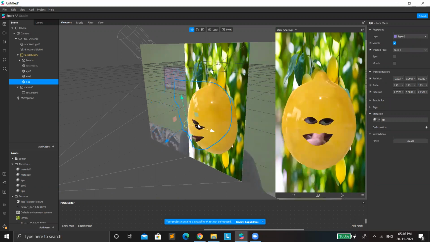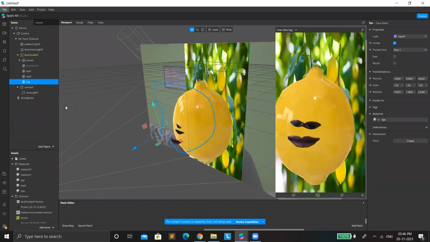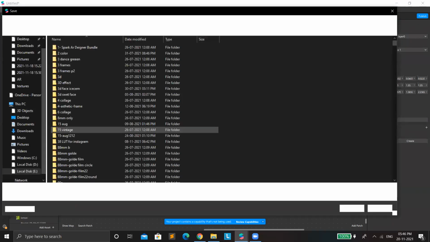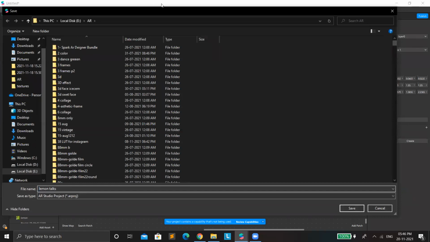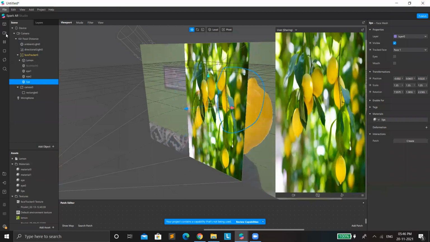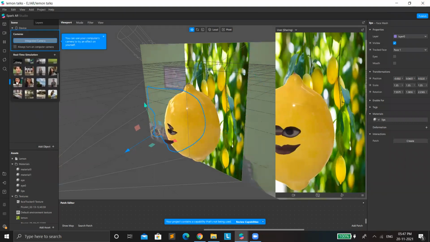Okay, so this is fine. I'll just save it. Control S. And we'll just see how it works once again for different applications.